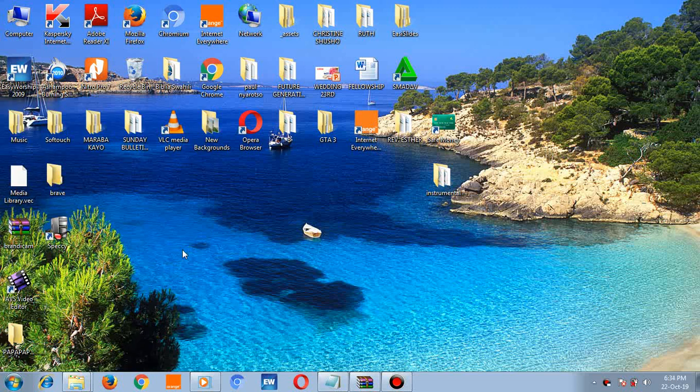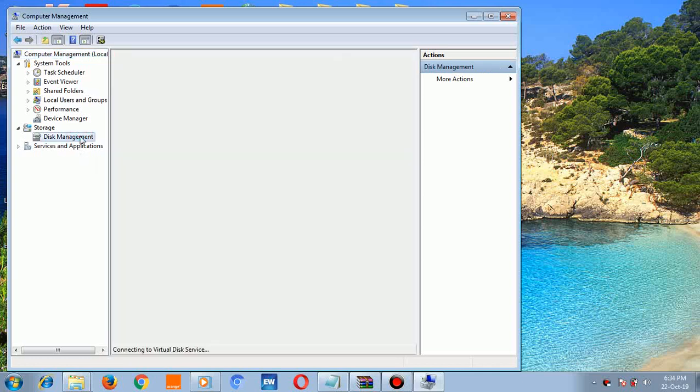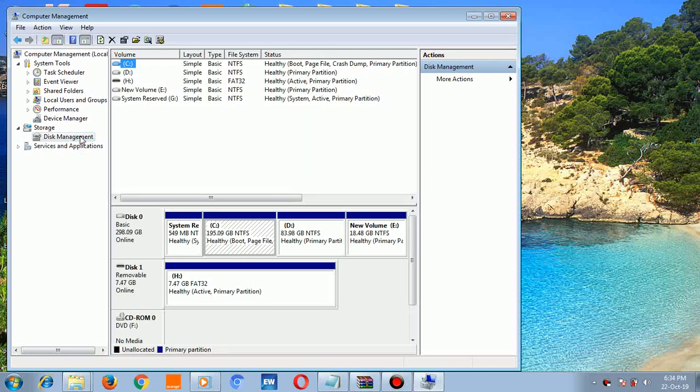It's loading. Then go to disk management, click on it. Here there are the partitions. You can still partition them, or if your hard disk isn't partitioned, this is the easiest way you can do it. I want to partition this D, local disk D.